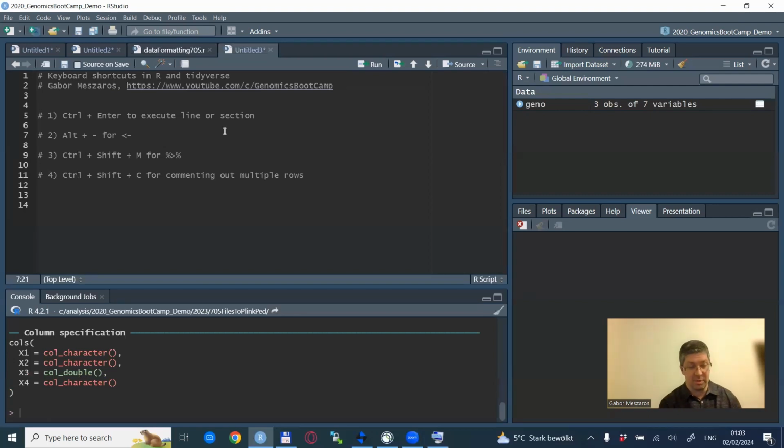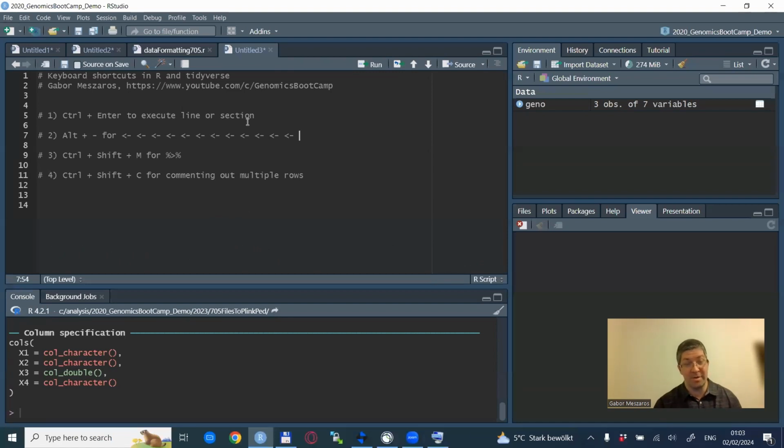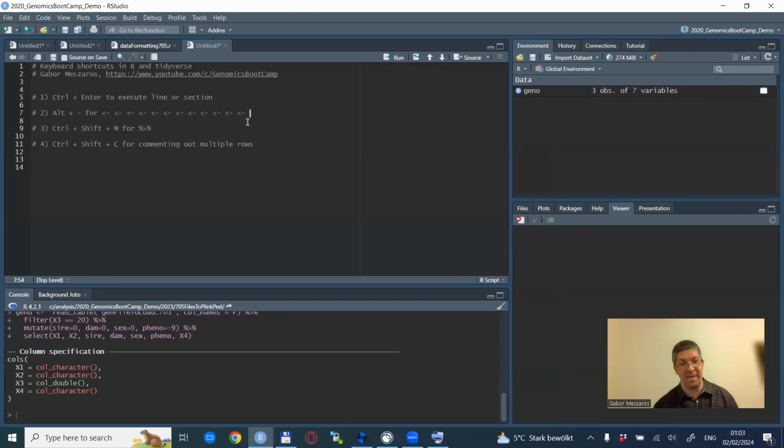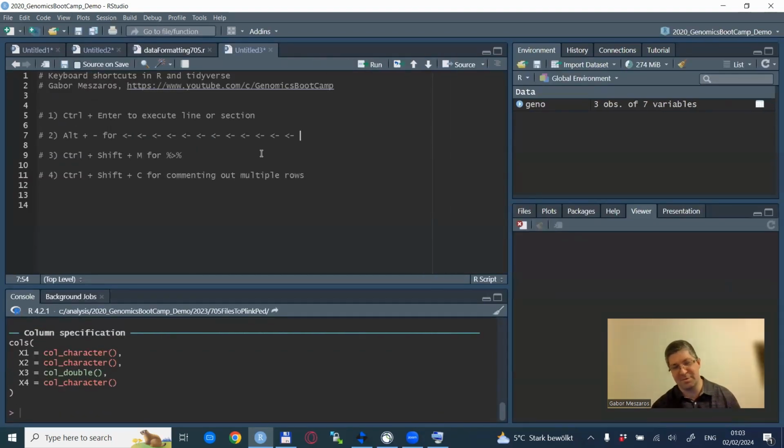So that is Alt and minus, and with just one press you create these neat little arrows. I very often do a misclick and press Ctrl and the minus sign. That is actually also a shortcut that zooms out the entire R here. So let me demonstrate this mishap. Everything is just smaller. If you want to get it back, there is this view here, and zoom in again, and we are back to the setup as we were before.